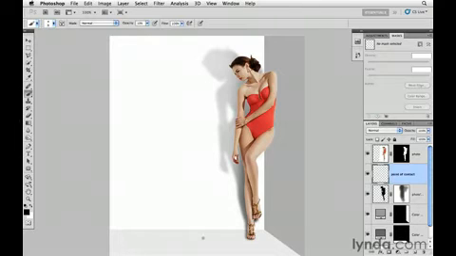And what we're going to do with this is we're simply going to start to paint in just a little bit of black underneath this foot. This will be our point of contact, and this will be the point where the shoe is actually touching the ground. Without this shadow, it will look like the shoe or the foot is just kind of floating.